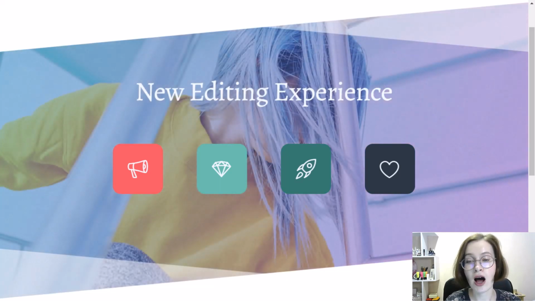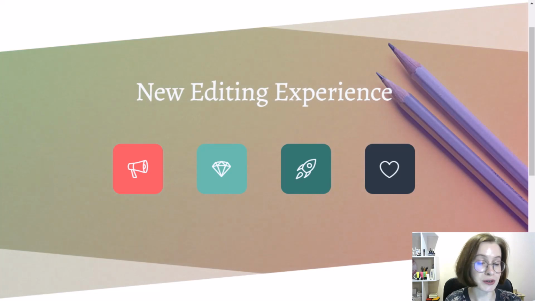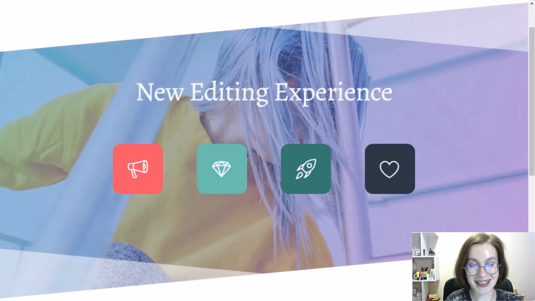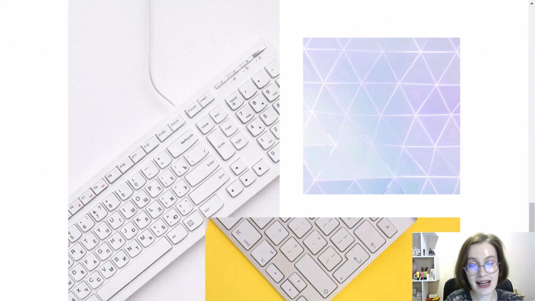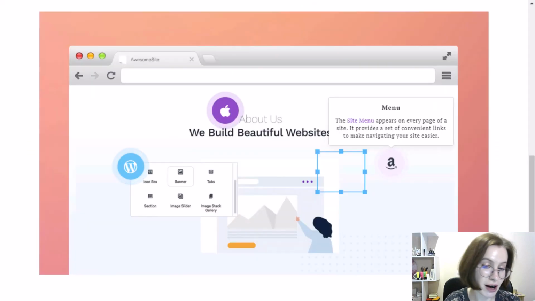Some examples of Get blocks are Section. It works more as a WordPress group block and combines multiple blocks in a single section. Use the image stack gallery block to build image galleries of different styles. Video pop-up displays any video using various options. Image hotspot adds unlimited markers with fully customizable tooltips.